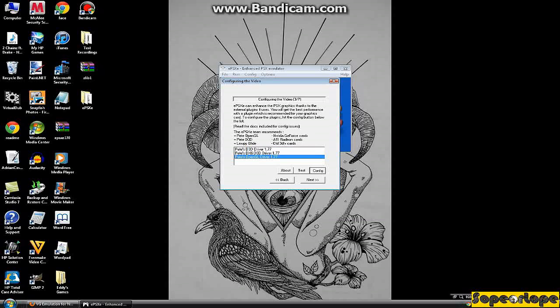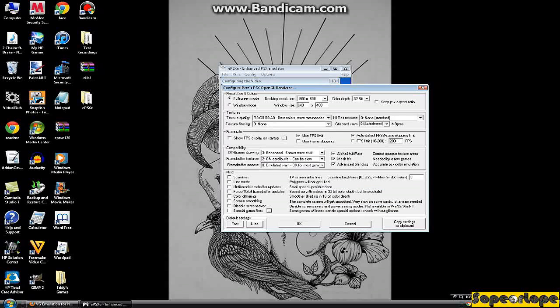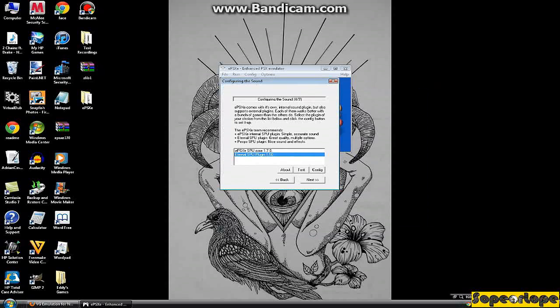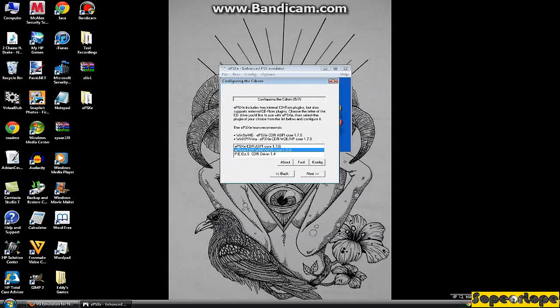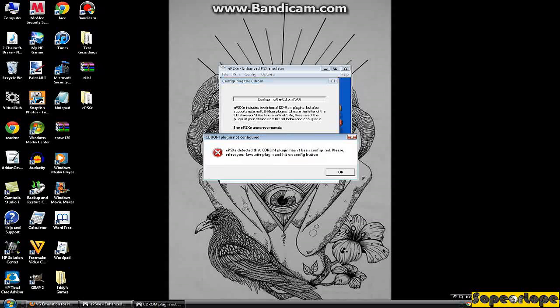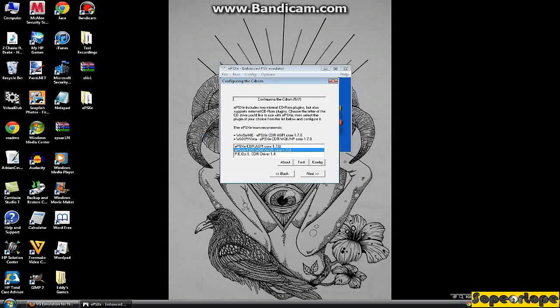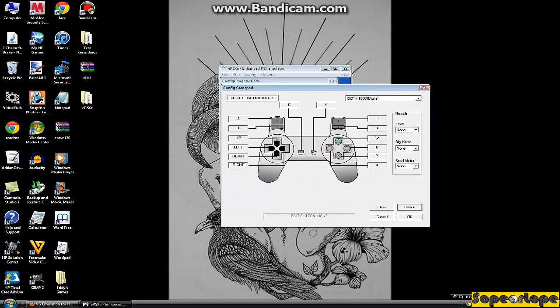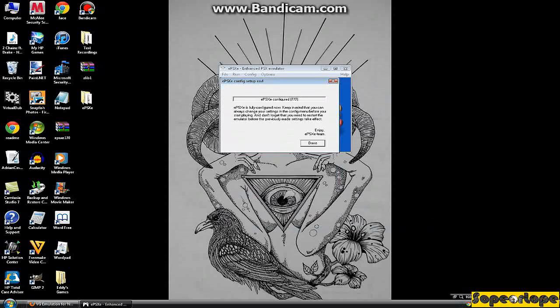So you want to click config. You want to make it nice, so click OK. Then click next. Then you want to click the SPU one. Click next, and click the driver. Click next. You can configure that, so I'm going to click that one. Then click controller, you can configure it also, since I already did it before. Then click done. Keep in mind that you can always change your settings in the config menu before you start playing. And don't forget, you need to restart the emulator.